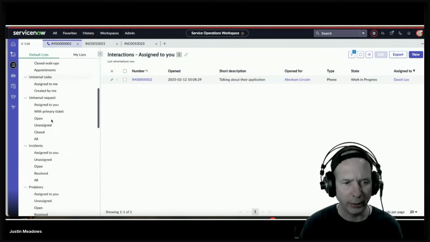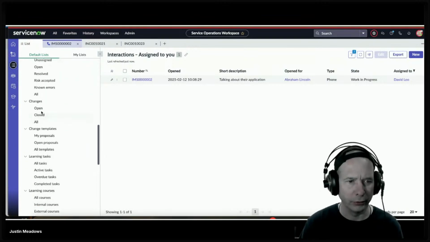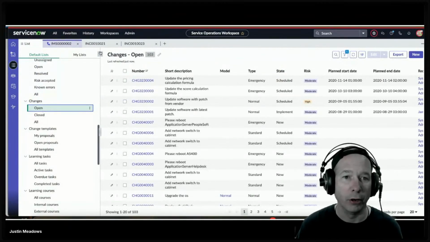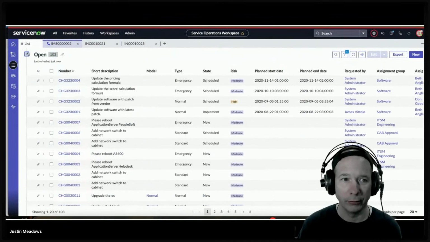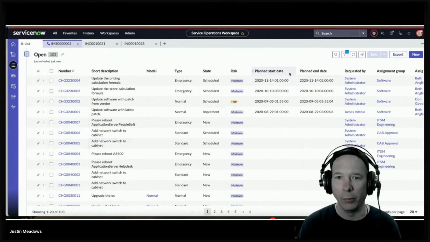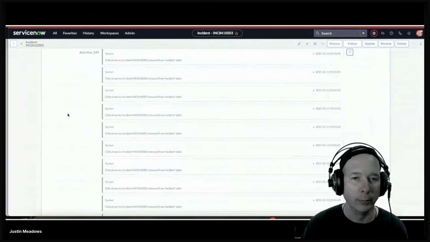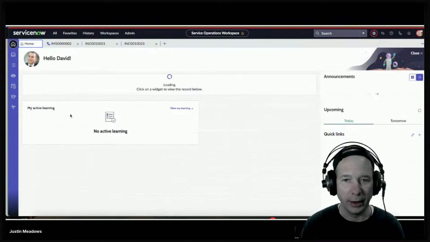So we've been talking about incident. Let's talk about something else. Let's look at changes. Let's look at all the open changes. Now I have a list view of all the open changes. I can hide that panel to the left and really interact with this just like I would in the classic UI. So this is comparable to my list of incidents.